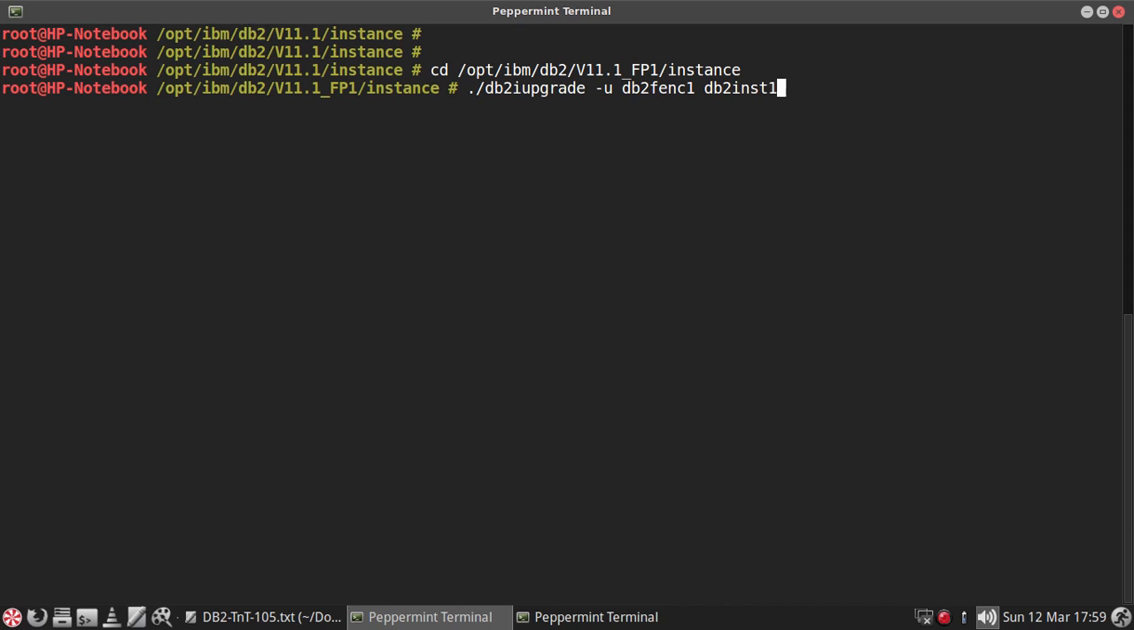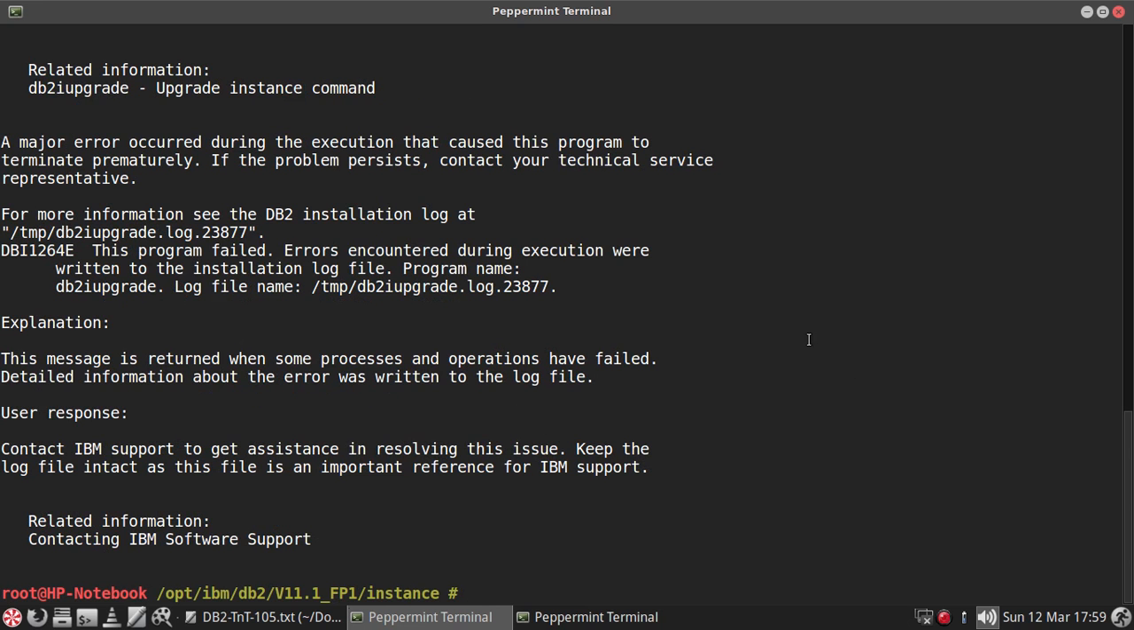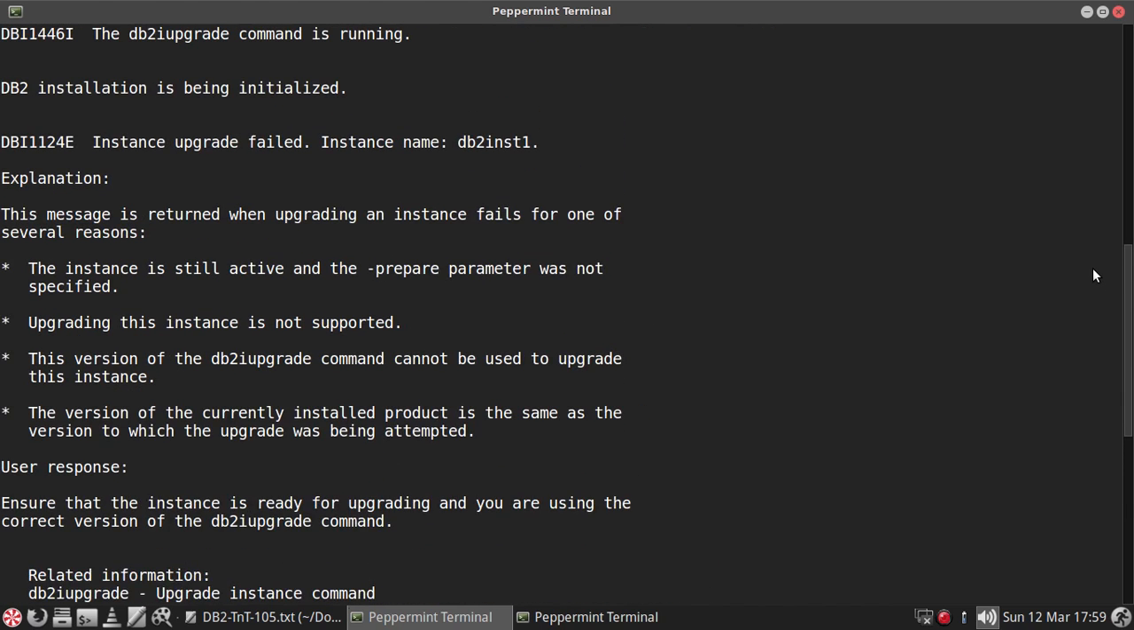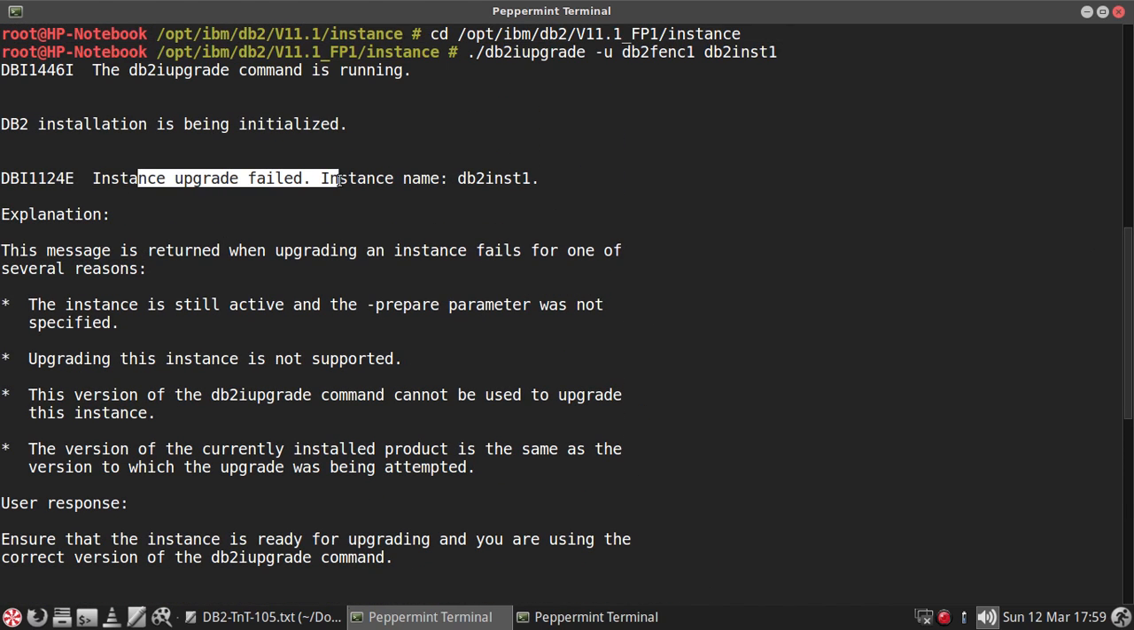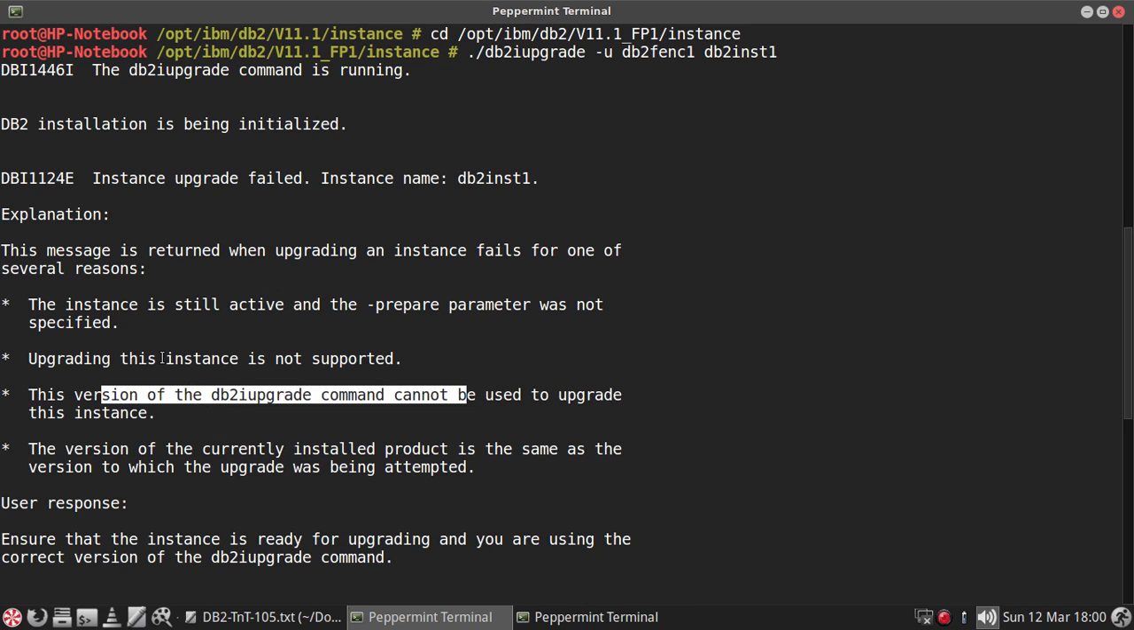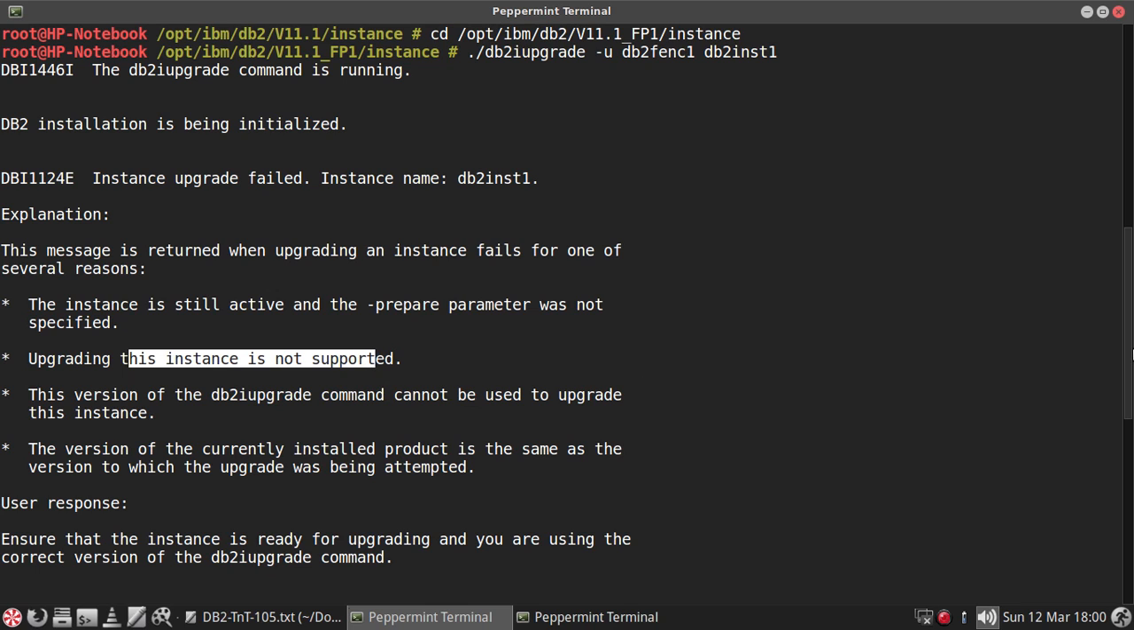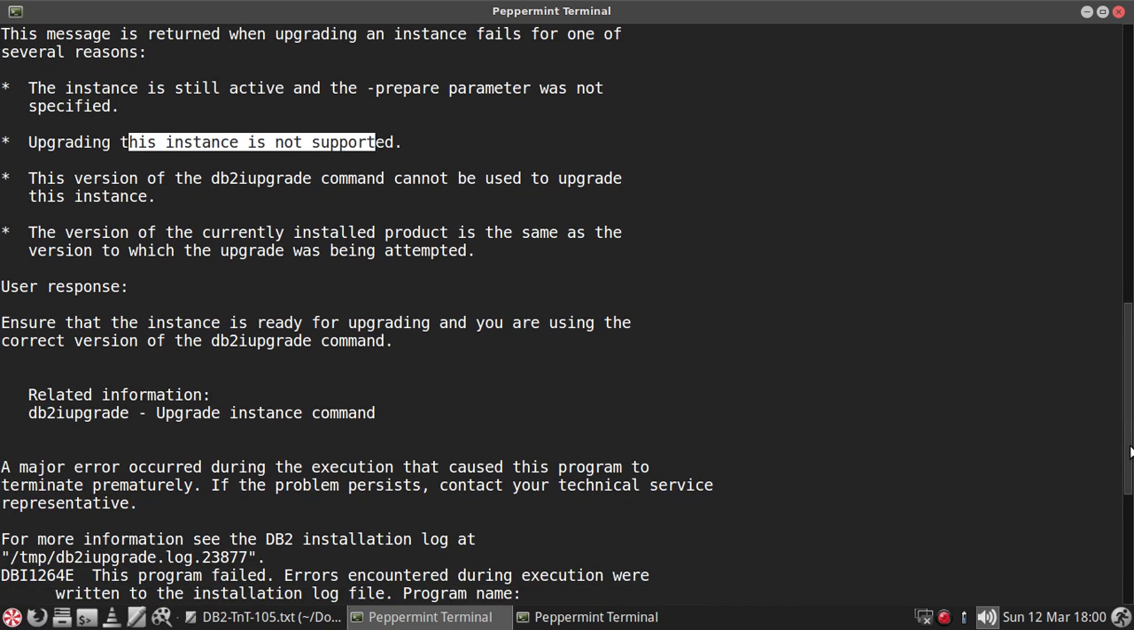Okay, iupgrade. Now it is running, but see, even though it says contact IBM support and all that, it gives you a very good reason why this upgrade failed, and some set of reasons it is giving. The version of the currently installed product is the same, which is what it is in our case, right? And this command cannot be used to upgrade this instance. Upgrading this instance is not supported. So a lot of possibilities, but at least it is coming out in a graceful manner, right? That is the important thing.